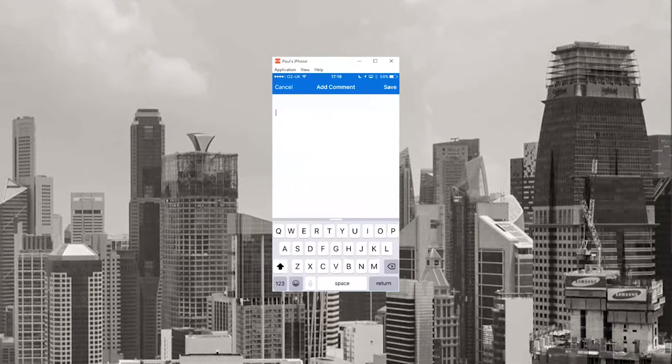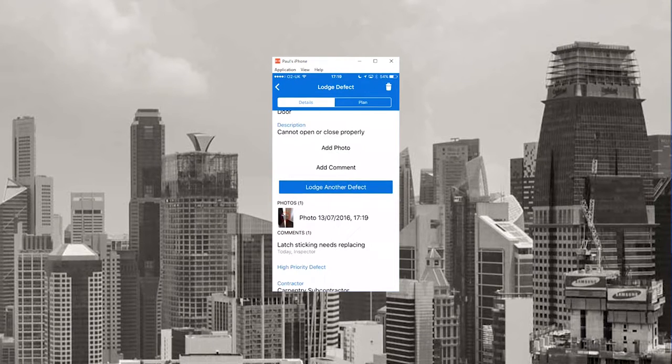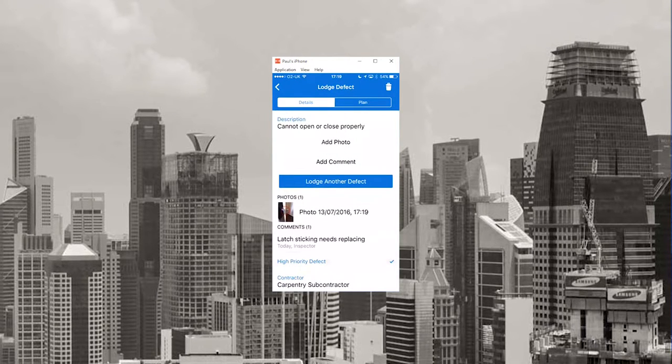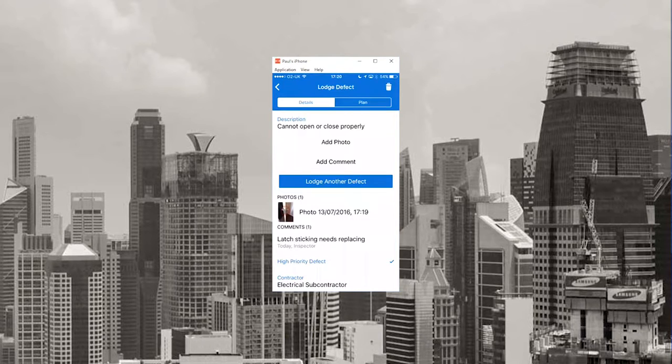I add a comment and literally just type in here, latch sticking, needs replacing. Save that. Okay. Come down through here. Is it a high priority defect? Yes, it is. And which one of our subcontractors is responsible for rectifying the defect? Well, clearly it's not going to be the electrical subcontractor. It will in fact be the carpentry subcontractor.